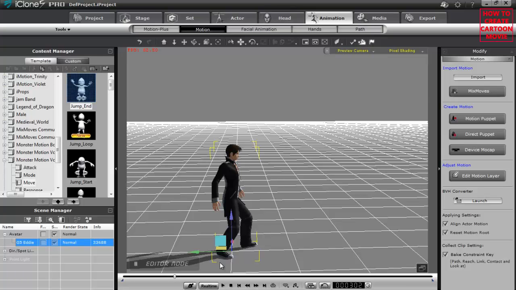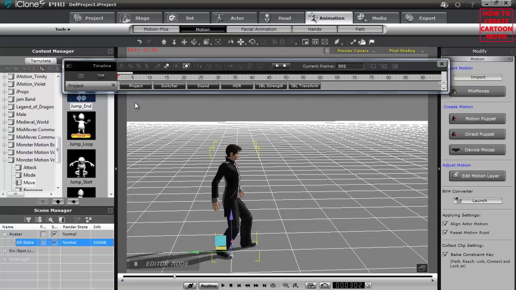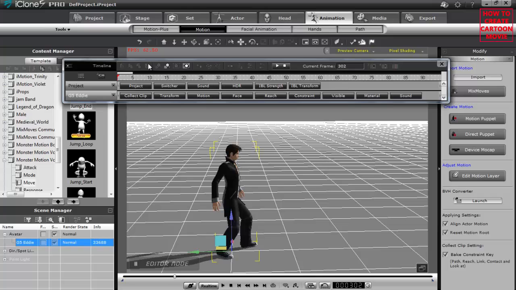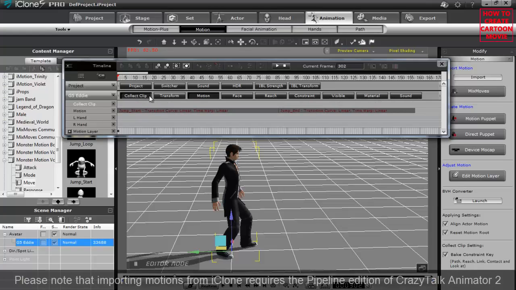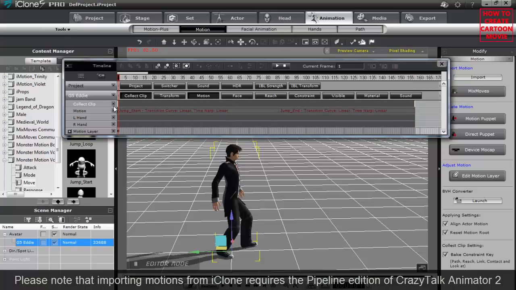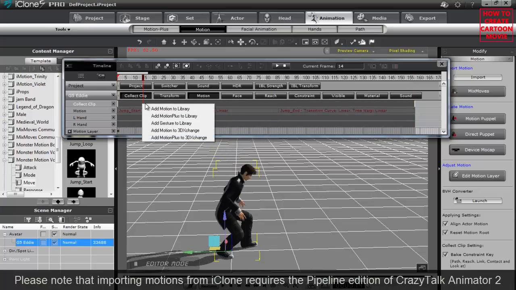So first things first, let's press F3, go into the timeline, and open up our character track for Eddie. And the same thing, you can save the motion by opening the Collect Clip track here. So I'll go to the motion track first. You can see those are our motions combined together. I'm going to open up the Collect Clip track and just click and drag for the duration of my motion there. We'll right click that and just add motion to library.